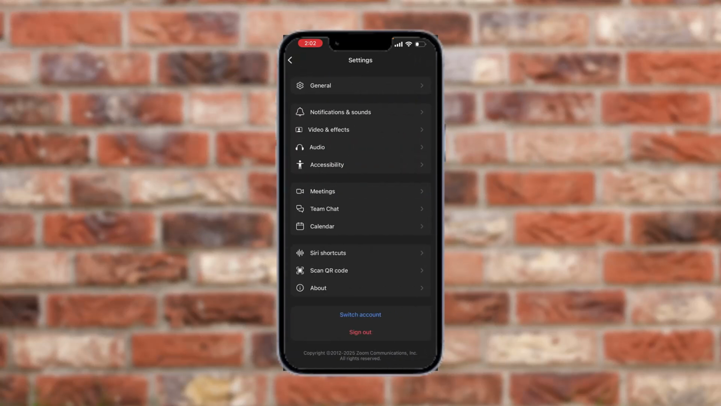Step 3. Open your profile. Now tap your profile picture, name, or profile photo at the top to access account details. Step 4. Check account region. Scroll and look for account, country or region information. Zoom automatically assigns your region based on account details and uses.